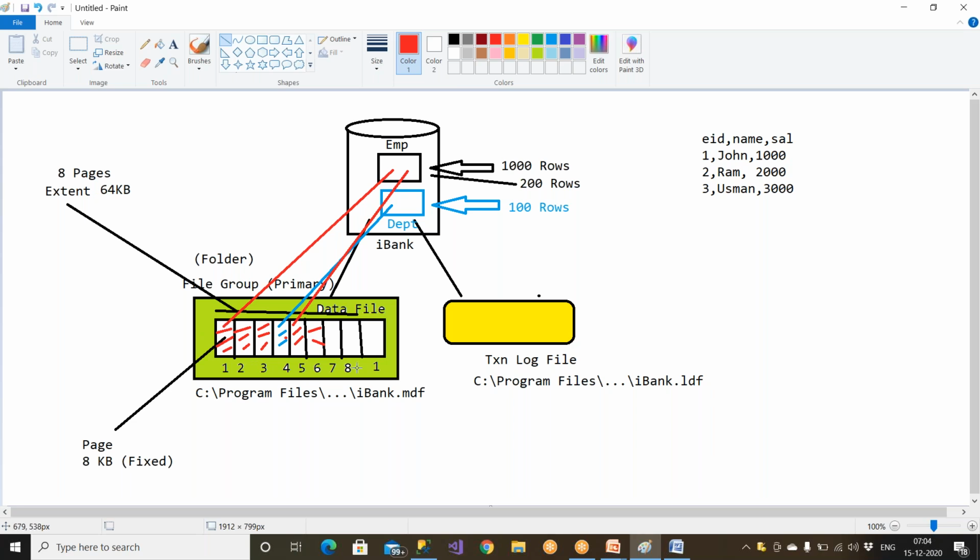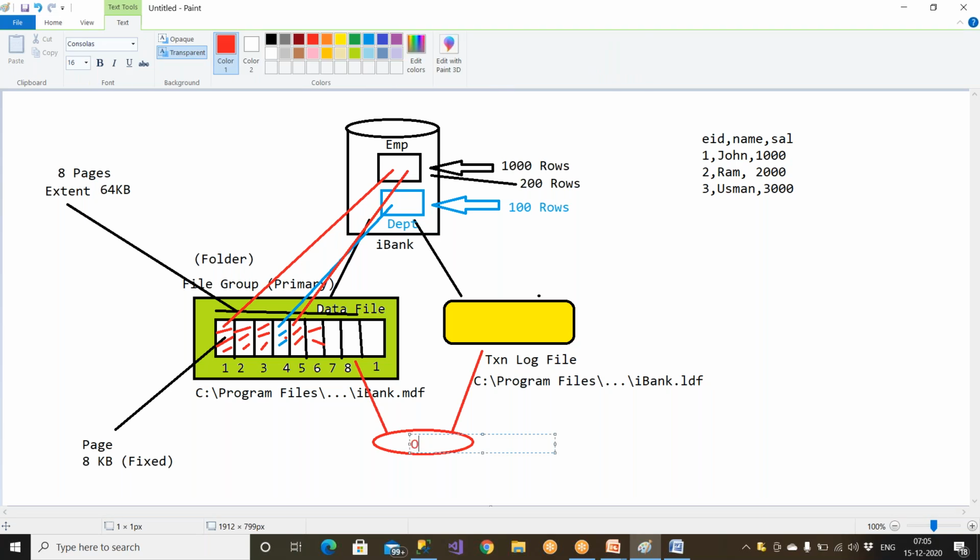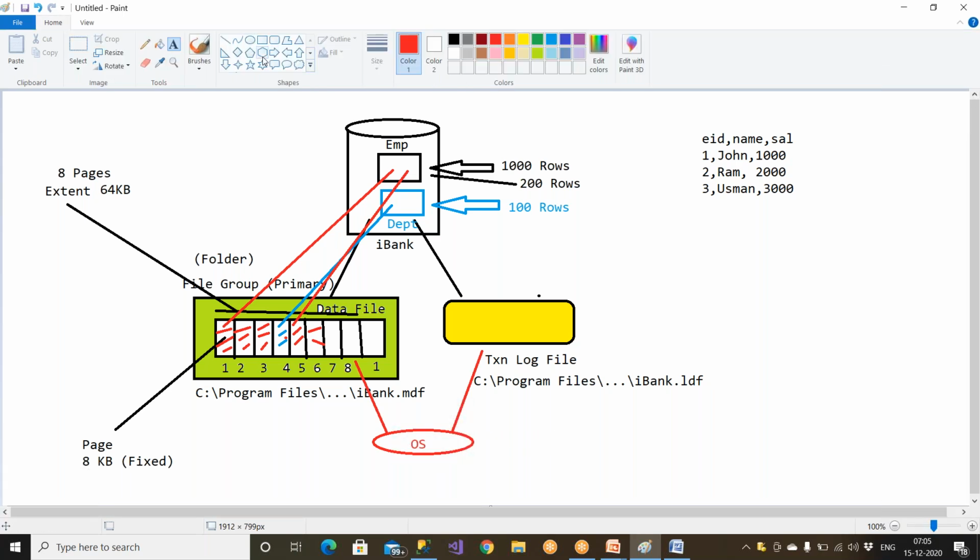So where is the file? The file is available in your hard disk, right? If you ask me where this file is stored, all the files are stored with the help of one guy. The guy's name is the operating system. This guy is going to be storing the files and everything in a hard disk. This is what is called your hard disk, remember.